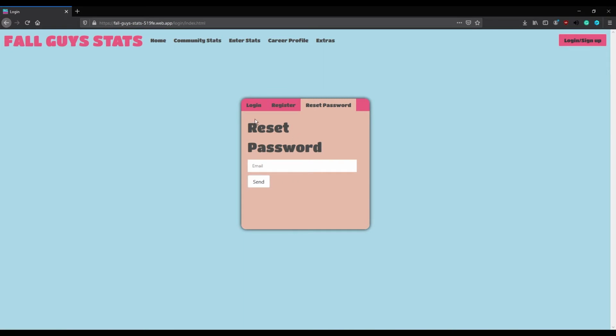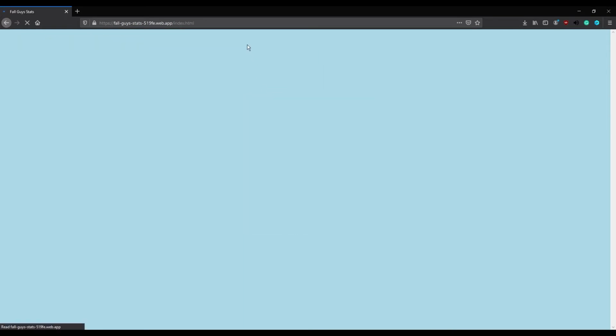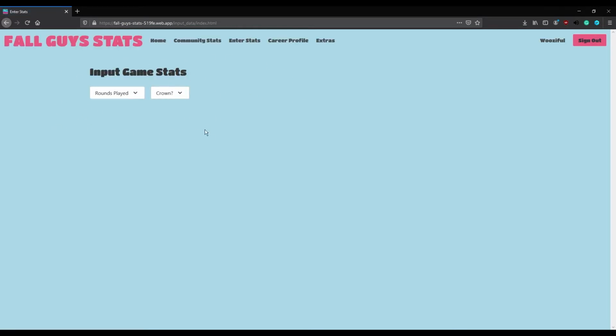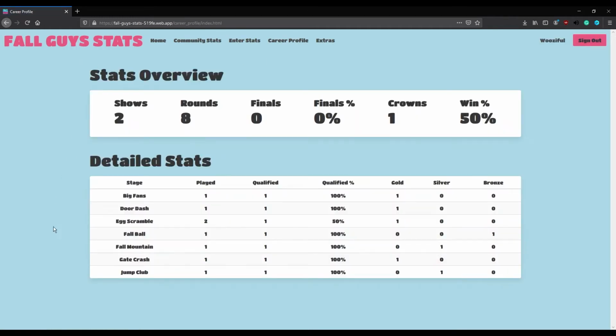After logging in, you have full access to the Enter Stats page, in which you can begin inputting your data from your games. In addition, you will now be able to access your profile page, which tracks and displays your detailed statistics of all your stages.